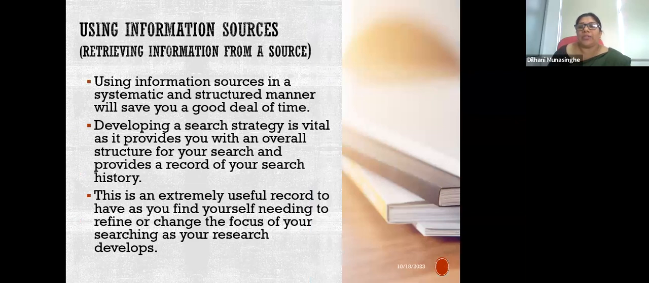Using information sources. So I will discuss these theories, and after that show you the searching strategies, then we will move to the practical session. So this slide shows that when retrieving information from different sources, it is helpful to have a systematic and structured approach. This will save your time and ensure that you are thorough in your research.